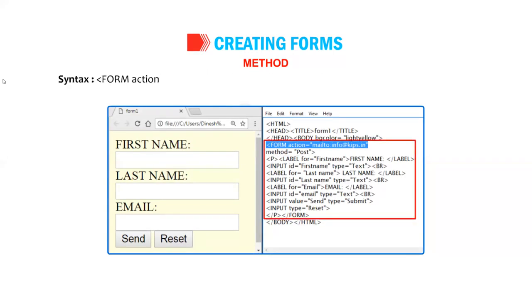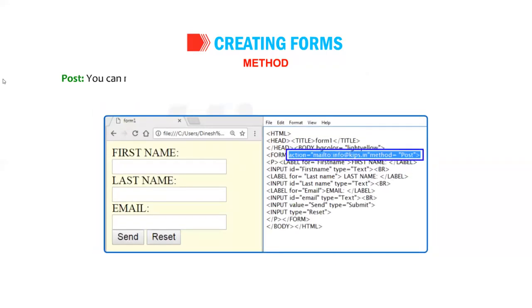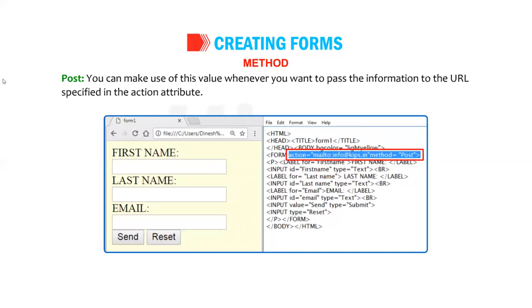Syntax. <form action="mailto:emailID" method="post" name="name of the form"></form>. Get. This is the default value. It is used whenever you wish to email the other contents. Post. You can make use of this value whenever you want to pass the information to the URL specified in the action attribute.